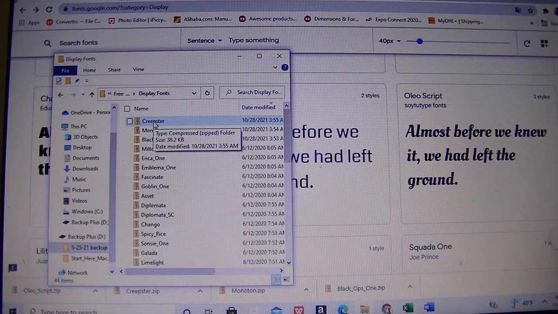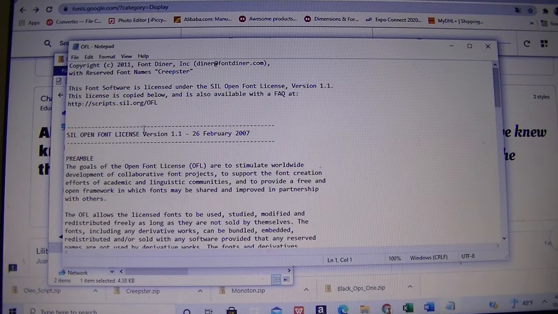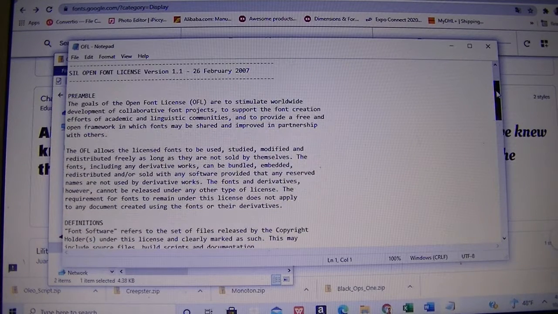So you double click, that's a zip folder, so you double click on the folder, and the first one here, the file is the font file, and the OFL is probably the license. Let's click on that. That's a notepad type. It will tell you a little bit about the license. So you will download the fonts, and it will come in a zip folder with the license as well.